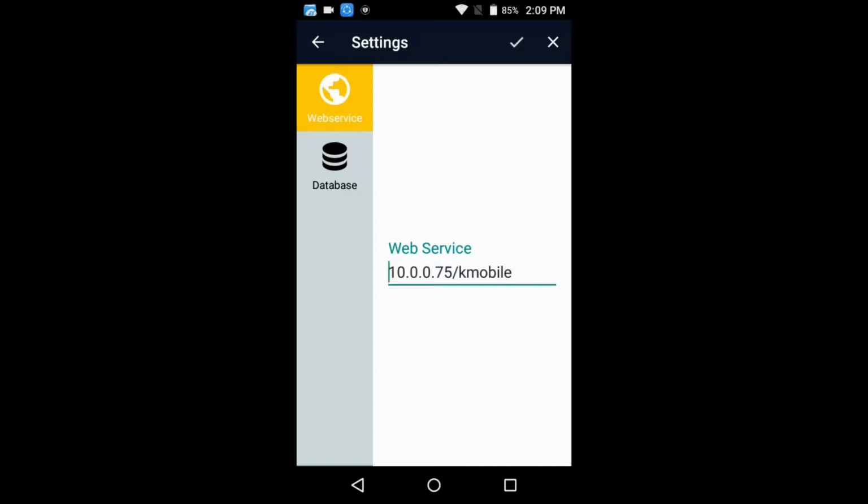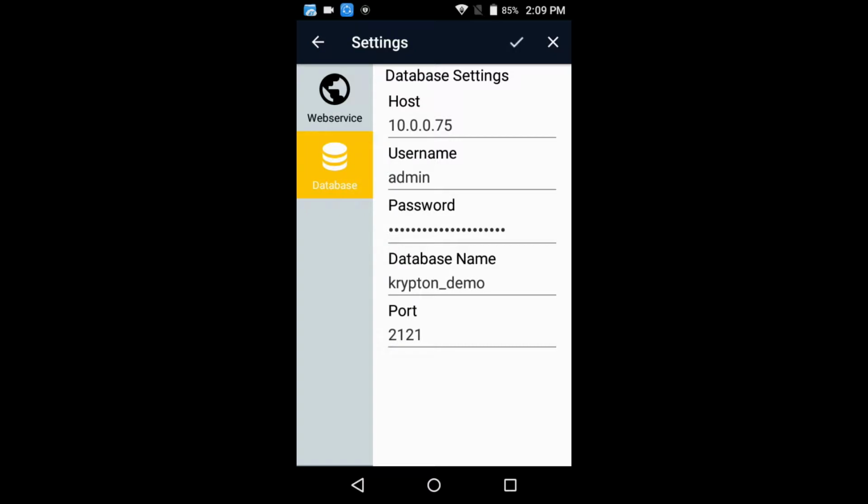Web service is where the IP address of the point of sale is encoded with the KMOBILE folder, represented as /KMOBILE. For database, we have host, where you enter the IP address of the point of sale. For username and password, you enter the database username and password. For database name, this serves as the name of the database that your point of sale is currently using. For port, it is set to 2121 by default.